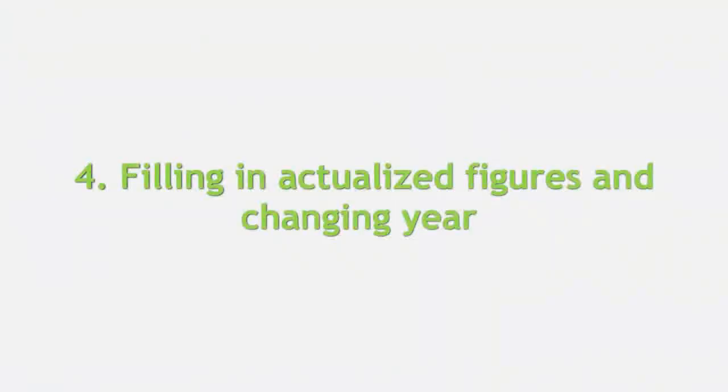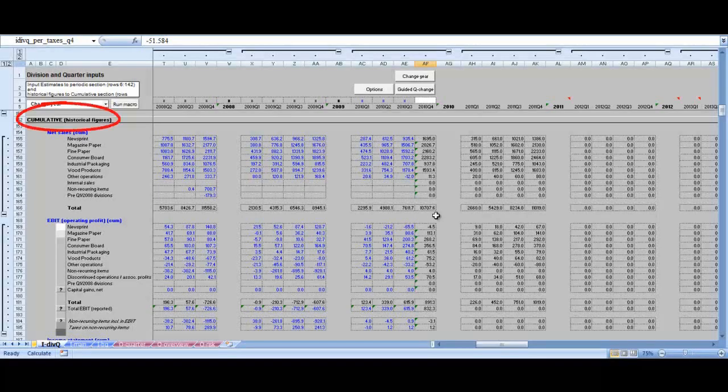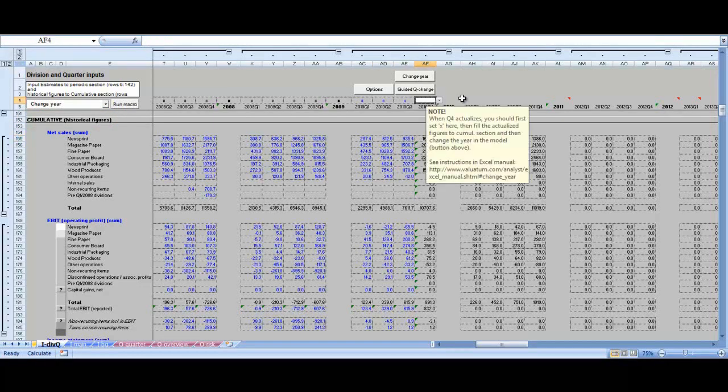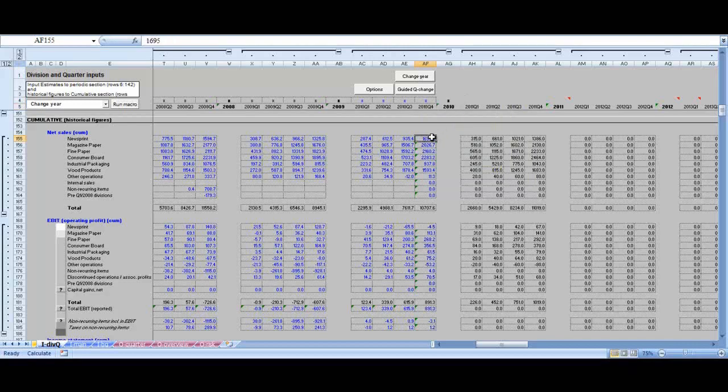Next, we will show you how to fill in the actualized figures and how to change the year. At the bottom of the IDivQ sheet, you have the cumulative section, which is used for inputting the actualized figures reported by the company. First, insert X to the cell of a corresponding quarter. Now you can fill in the result. Please bear in mind that the figures in this section are cumulative.